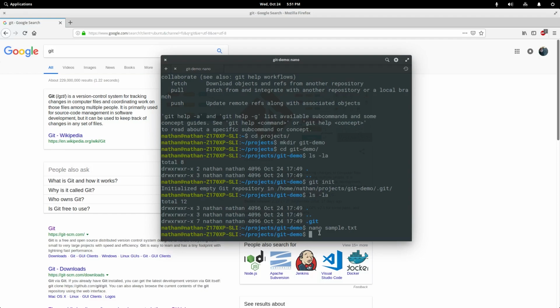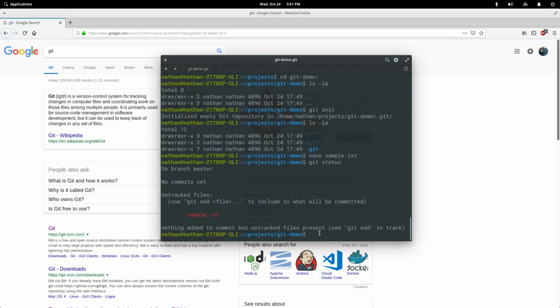Now that we have this file, if we do a git status, we get a little bit of information here that may look foreign to you if you haven't used Git before. We have a branch, we have no commits, but we do have untracked files. Now, what does all of that mean?